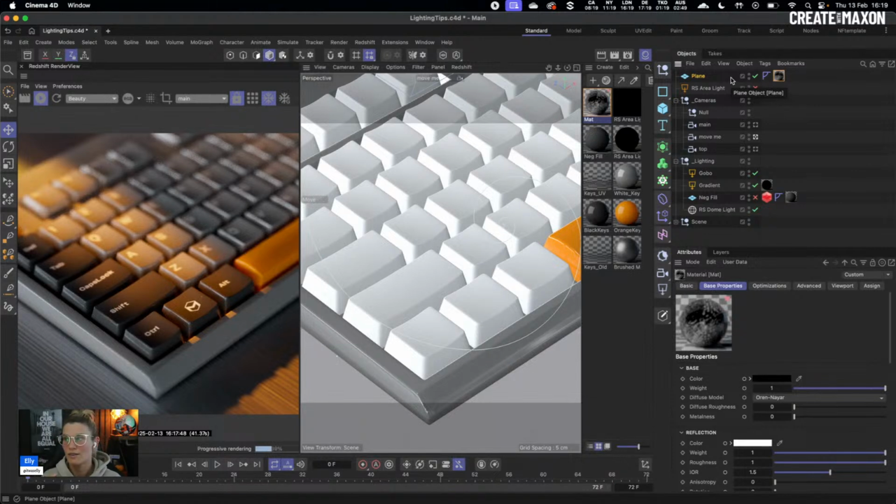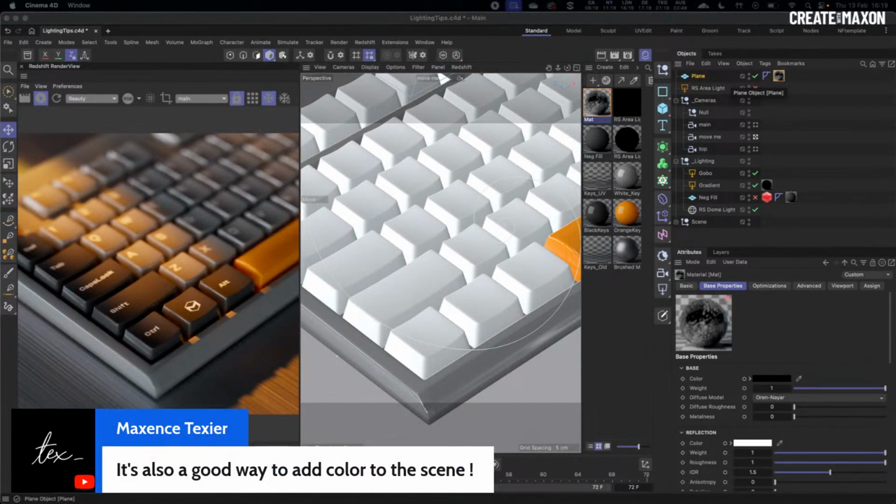And what I think is great about them is we're not having to add another light. We're not having to work out the intensity of another light. We're not having to worry about, is it reflecting in the wrong place? Is it creating shadows? We can do this and it's not going to affect any of those things or any of that performance. And as Maxon says, it's also a good way to add color to the scene. Very true.